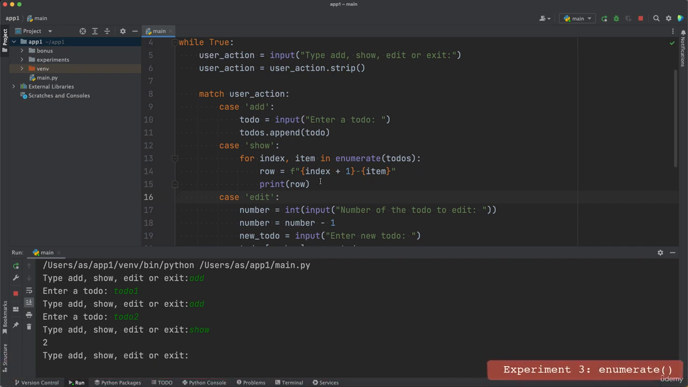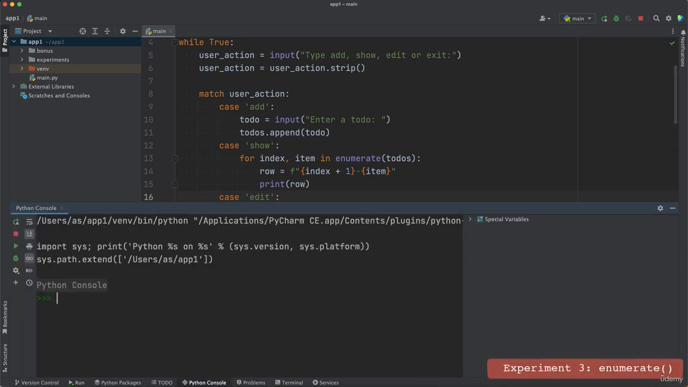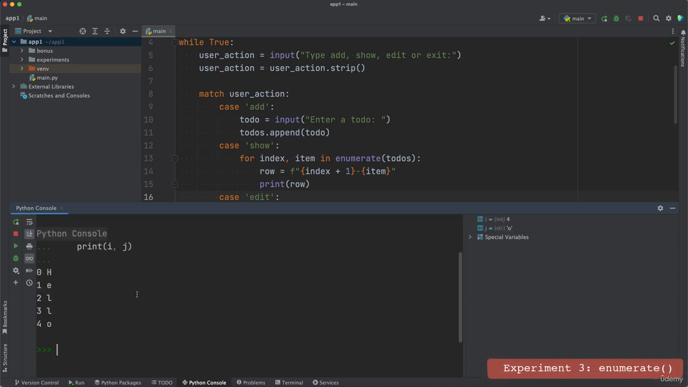An experiment now over the enumerate method. If you open the Python console and you do for i, item, or i, j, whatever you like, so i is about the index, j is about the item itself. It doesn't matter what variable names you use. In enumerate, hello, print i and j. Execute, and this is what you get.